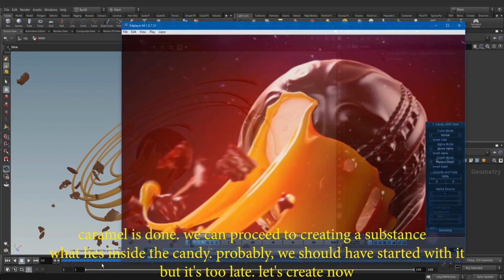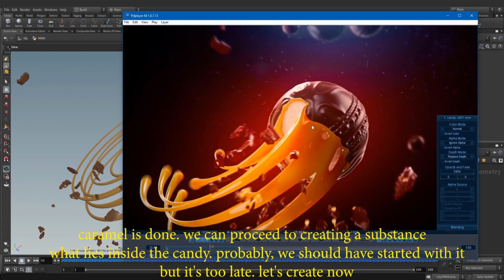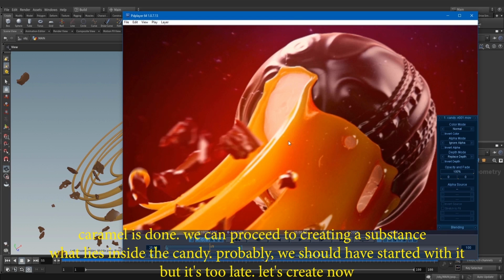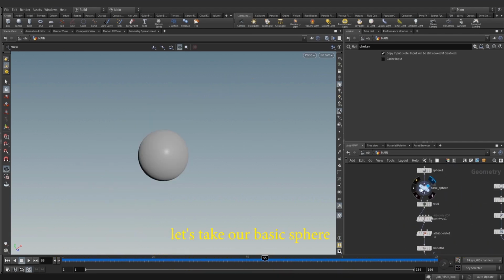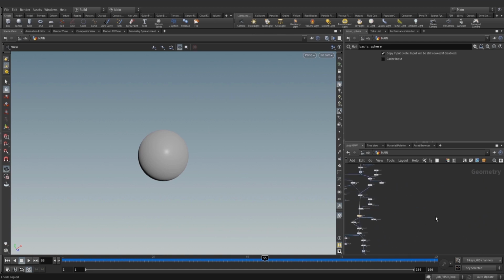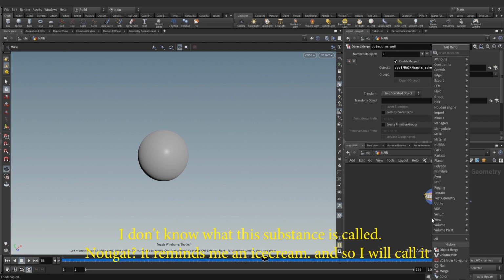Caramel is done. We can proceed to creating the substance that lies inside the candy. Probably we should have started with it, but it's too late. Let's create it now. Let's take our basic sphere. I don't know what this substance is called. Nougat. It reminds me of ice cream, and so I will call it that.